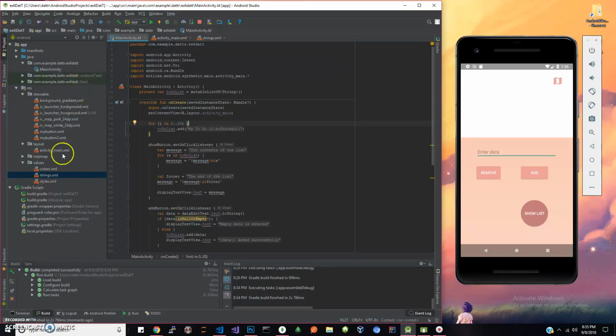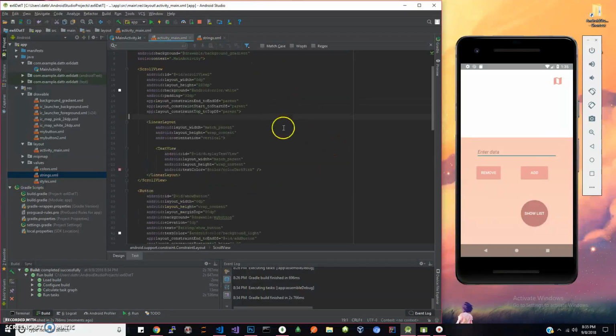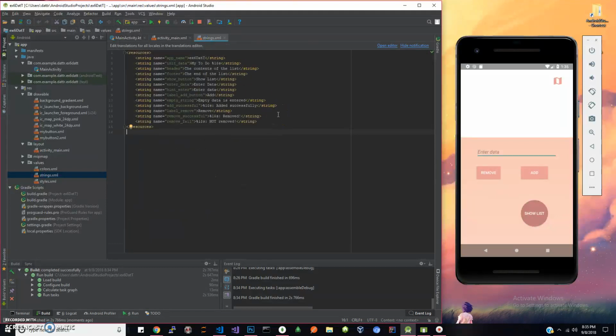So this is my file structure. This is my main activity. This is my layout file. And this is my string file. Now we'll demonstrate the project.